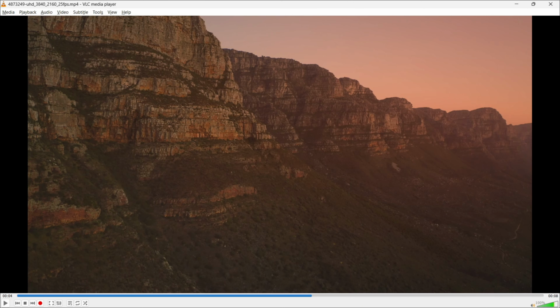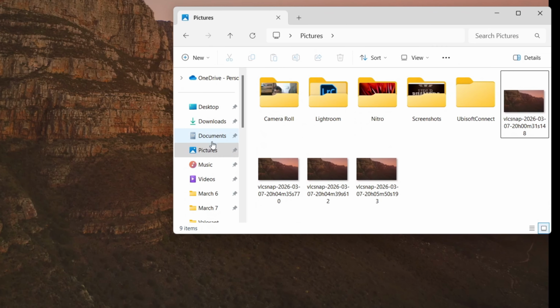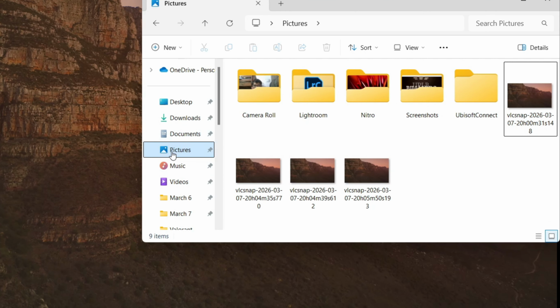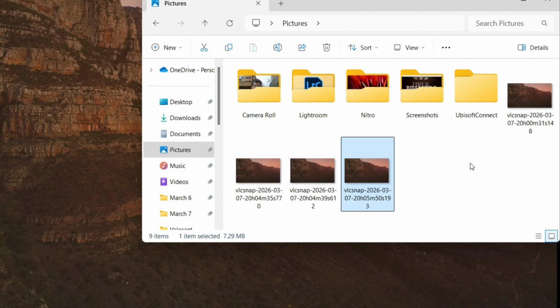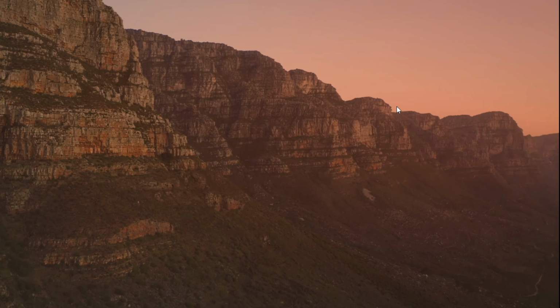So I'll go ahead and navigate over to it right now. So just open your Windows Explorer, click on Pictures, and you should see your snapshot. So that's it. It's really quick, really easy.